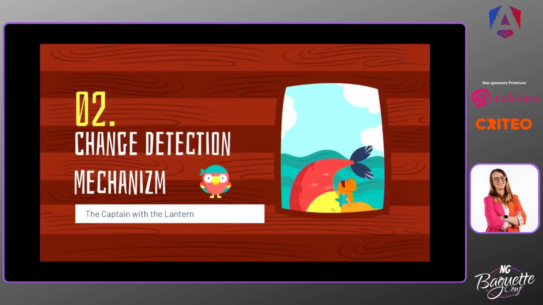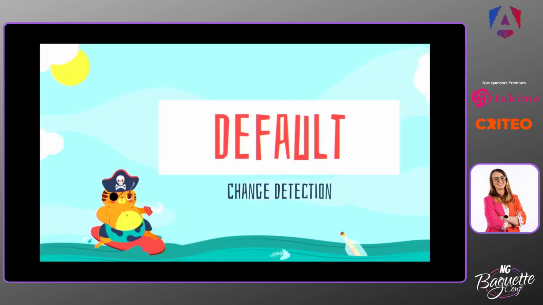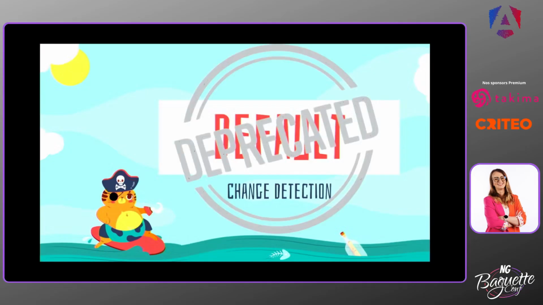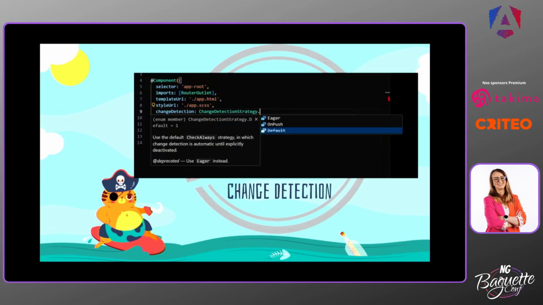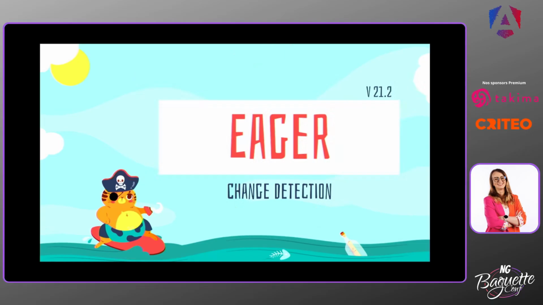Okay, so with Zone.js and without it, the change detection mechanism stays the same. What is changing is when and how this mechanism is triggered. So let me start with default change detection. Probably all of you know it, but oops, it's deprecated. Yes, it's deprecated, but it's more or less rebranded to a new name, eager change detection, since Angular 21.2. So now please use the eager one.